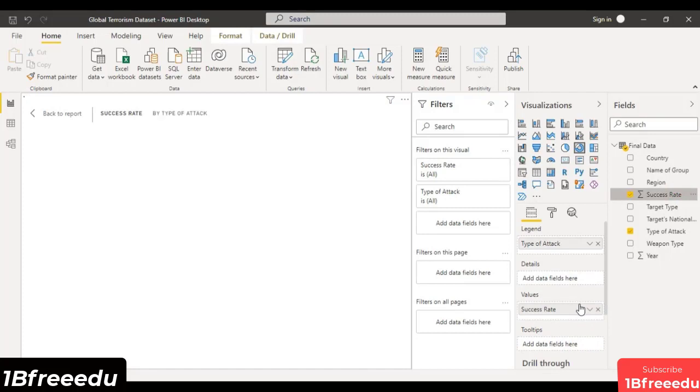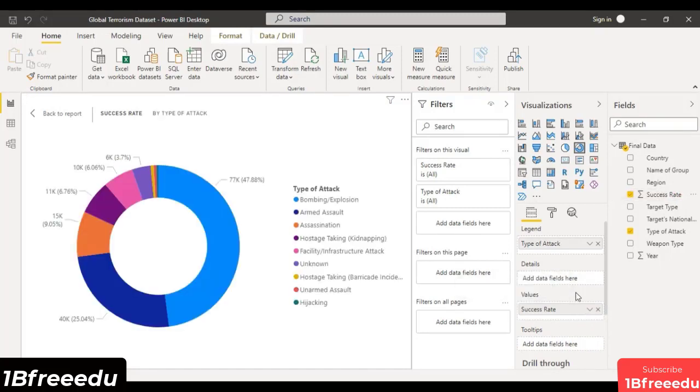Now the thing is, success rate, if you remember, had two values, 1 and 0. 1 means successful and 0 means unsuccessful. So whenever we are using this particular success rate, we are not talking about the unsuccessful attacks, we are just talking about the successful attacks. So a filtering criteria should be available for us to apply on this particular value, right? So how do we do that?